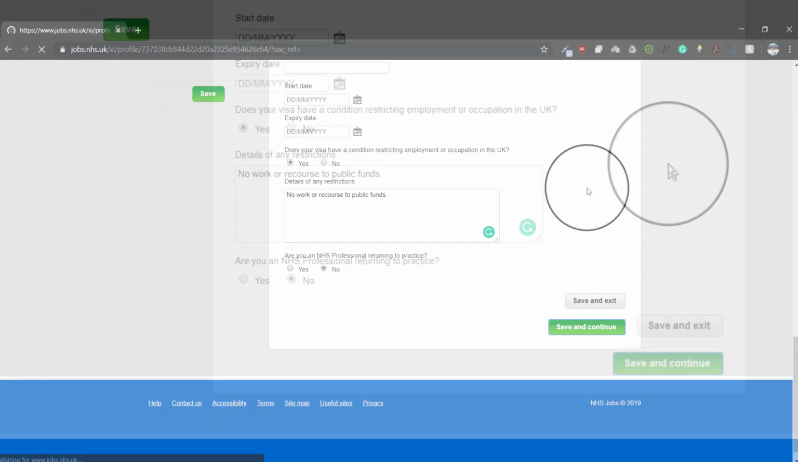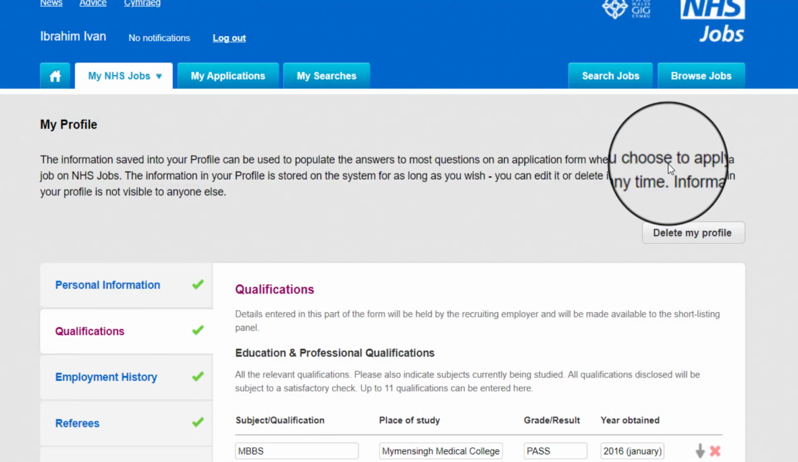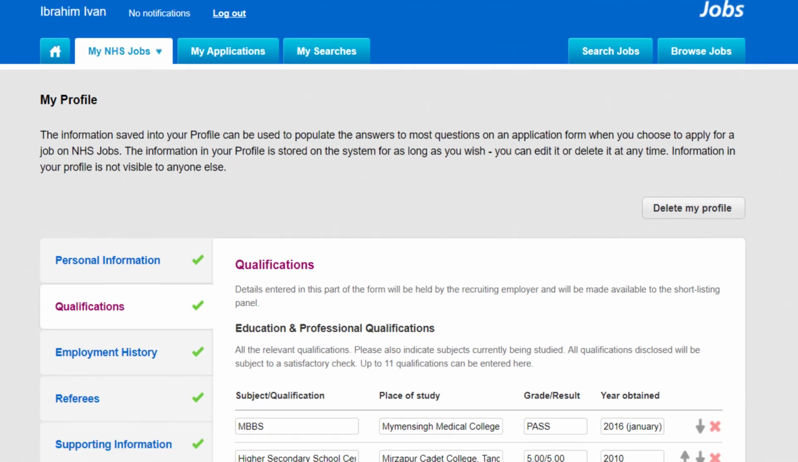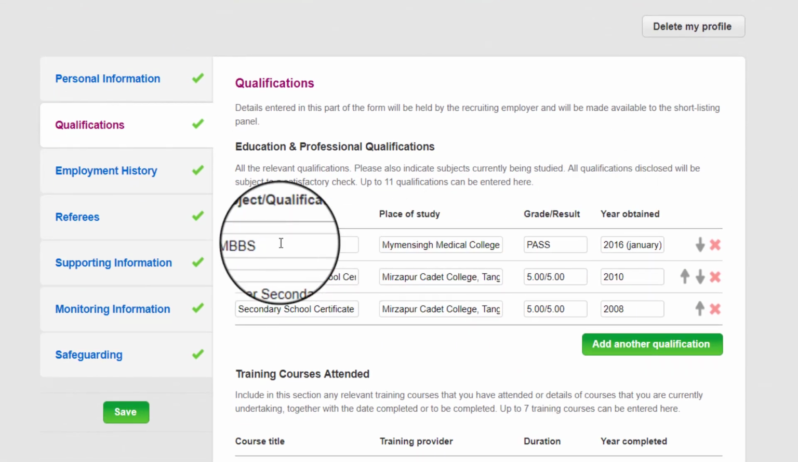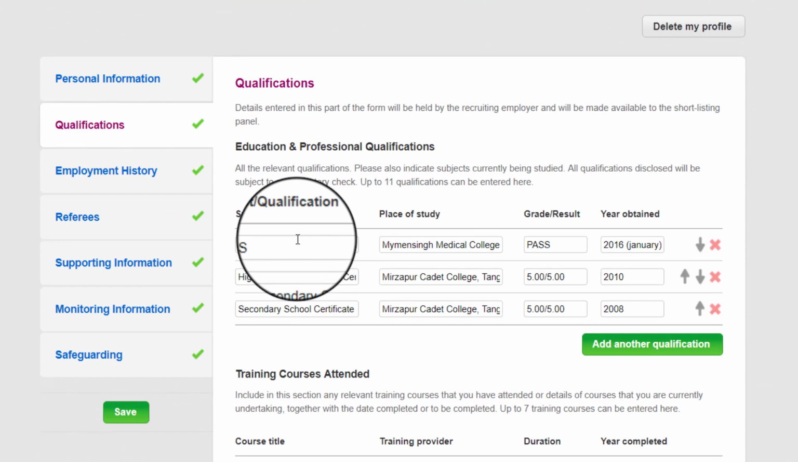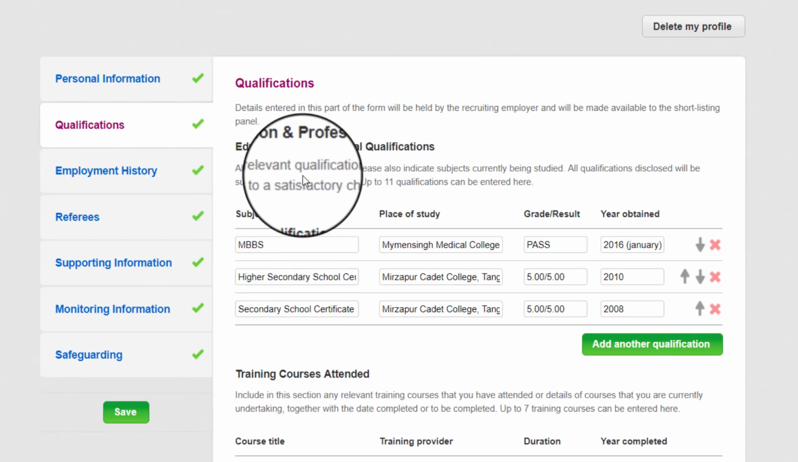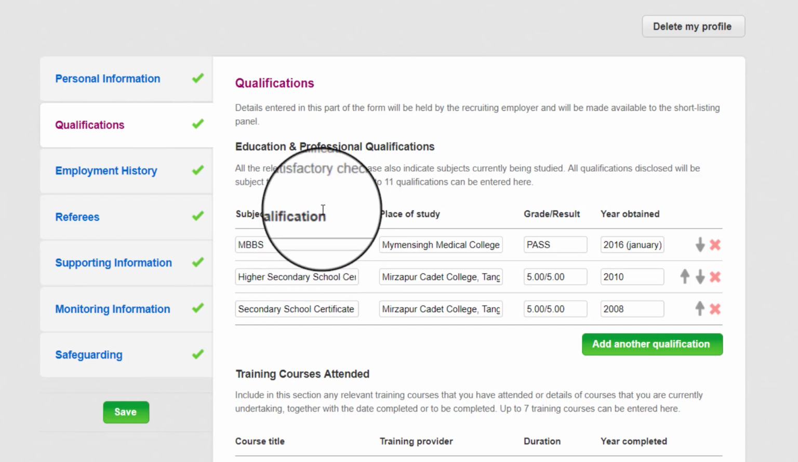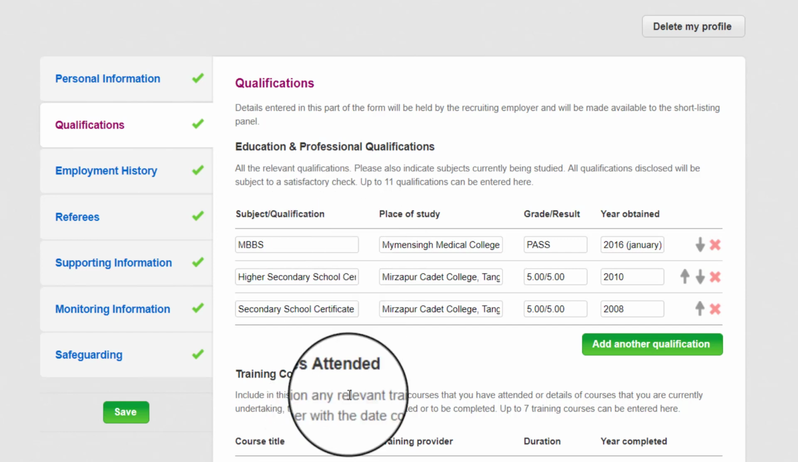Let's move on to the next tab, which is the qualifications. Obviously, I had just completed my MBBS degree and completed my internship and applied for jobs. So if you have completed any postgraduate qualification, even MRCP Part 1, you can put it here as your educational and professional qualification.